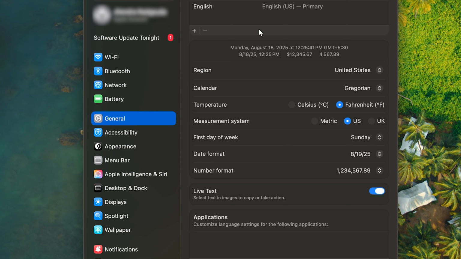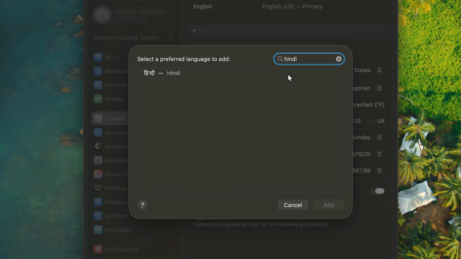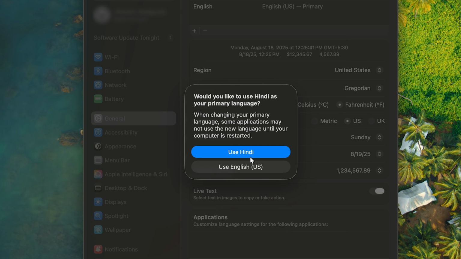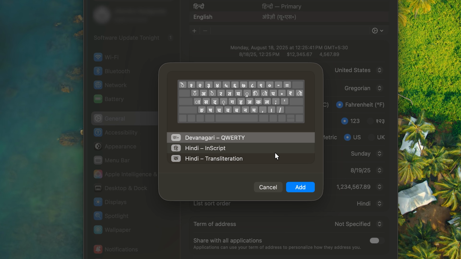But if I want to add a language, I can just click on plus, and then let's say I want to add Hindi. I'm going to select Hindi, click on add, and I'm going to say use Hindi as my primary source of language. And right away you can see some stuff has already started changing. Now for this to come into effect completely, you may have to restart your Mac.